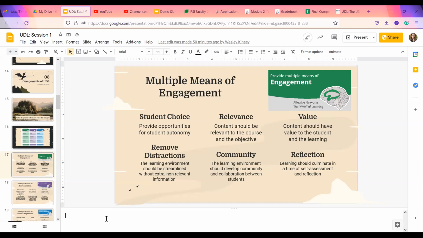So the next one is removing distractions, kind of the same line of thinking. So it could be that you're removing distractions from a page. You could be removing distractions from the course. You could be removing distractions, whether it's sound. So those distractions can be many different things and can look very different in a course.